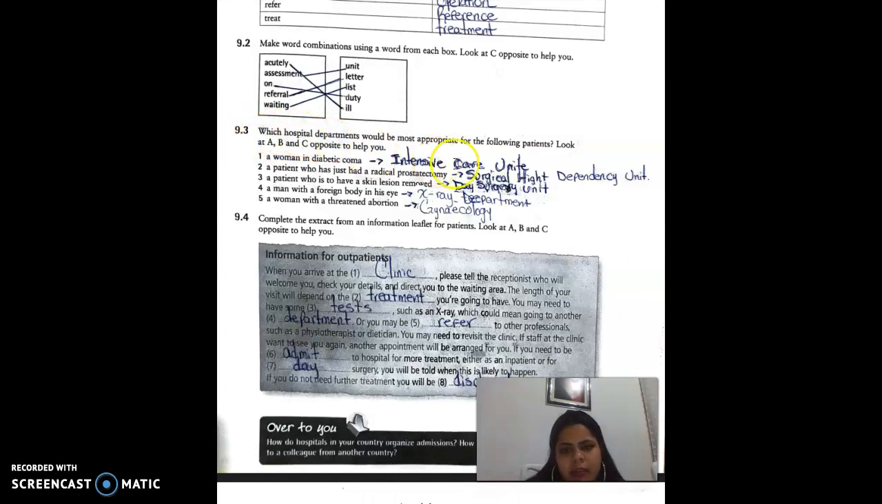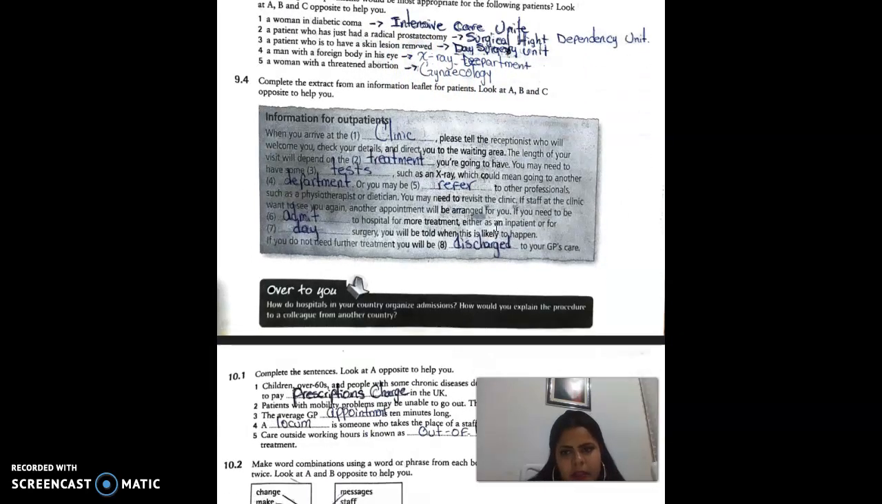9.3 Intensive care unit, surgical high dependency unit, day surgery unit, X-ray department, and gynecology. 9.4 Clinic, treatment, test, department, refer, admit, day, and discharge.